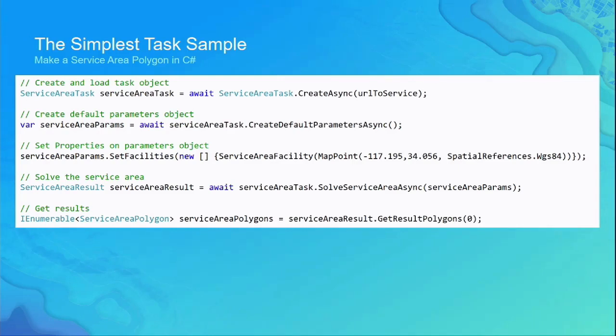As you can see here in the creation function, we're passing in a URL to a service, so that's an indication that this is an online task. The second line, we just create a parameters object for our service area task. Third line, in one very verbose line of code, we create a service area facility from a point, and we put that onto the facilities property of the parameters. In the fourth line, we actually do the solving right here. That's where all the fun happens. And in the fifth line, we basically just fetch our polygon out from the 0th facility, which is the only facility we actually put in.